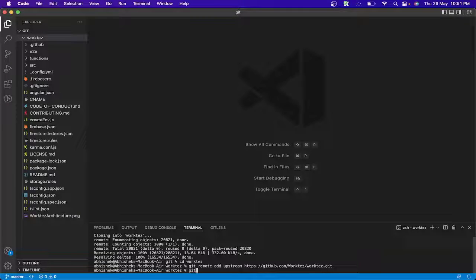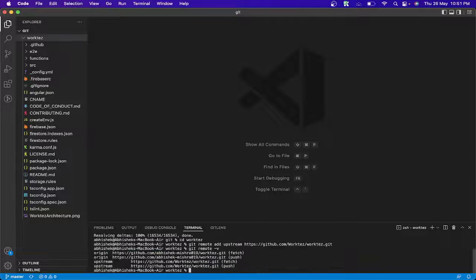Now to check it, git remote -v. So now as you can see, the origin is the forked repository. That means your username and the repository name which you have forked. And the upstream is the official repository of Worktez.